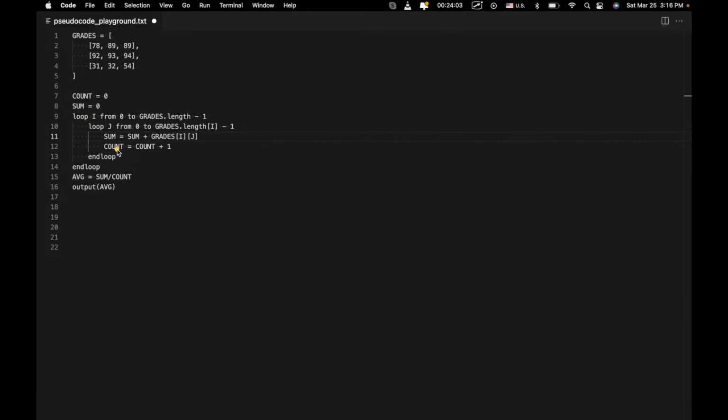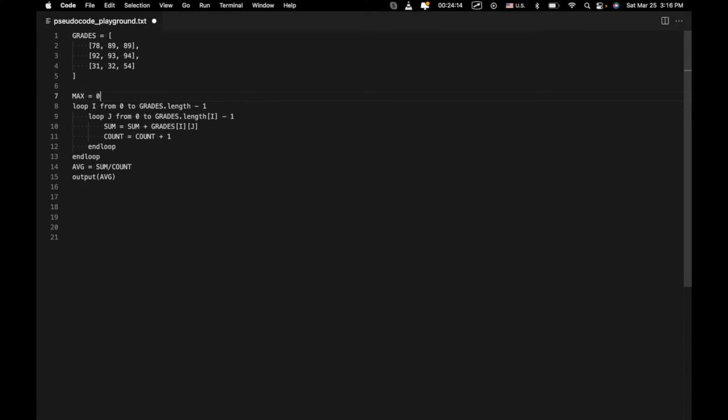The rest functions pretty similar to how it would if we were just using a 1D array. We could say the same thing if we were calculating a maximum or minimum. I'd say max equals the first value in grades, so max equals grades 0, 0. So have max be equal to the first value in our 2D array. Then if grades I, j is greater than max, max becomes whatever element is at that position, so max equals grades I, j. Then we end if, and we'll just output max at that point.